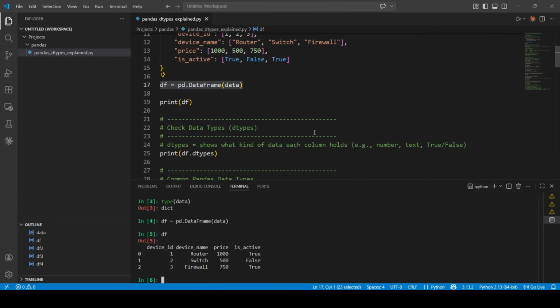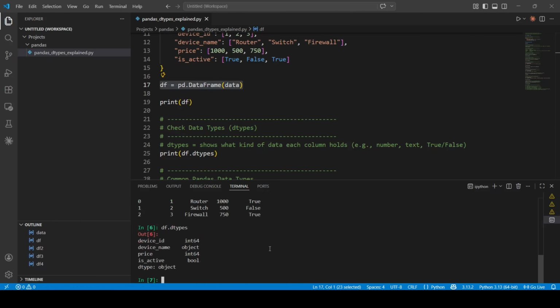Okay, so let's now talk about data types. So dtypes allow us to view the kind of data each column has. For example, a column can have numbers, text or string, or true or false Boolean values. We can check the data types by doing df.dtypes. Like I said before, dtypes is an attribute, so that's why we're not adding parentheses. These are the data types that we have in this data frame.